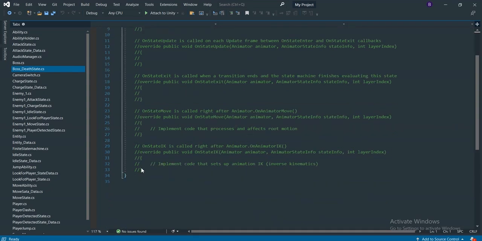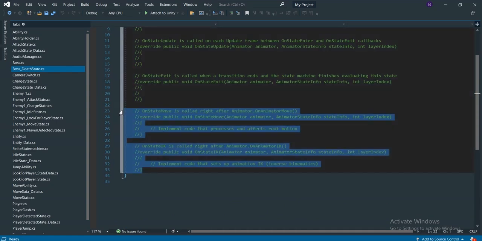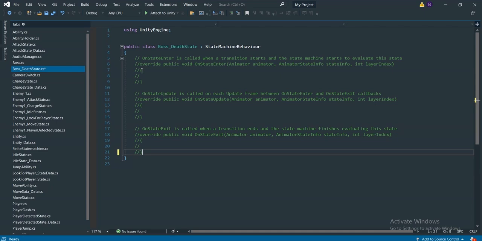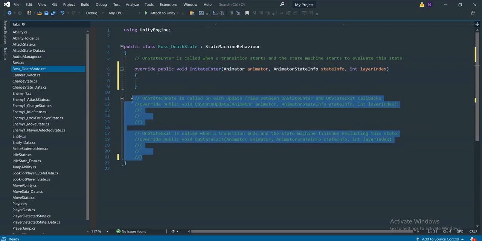So I'm going to remove these two functions at the bottom, which we don't need, and we'll simply use the first function. I'm going to remove these forward slashes, and make sure you do it over here. I'm not going to use these two functions, basically the on state update, which just calls like an update function again and again, and the last one.